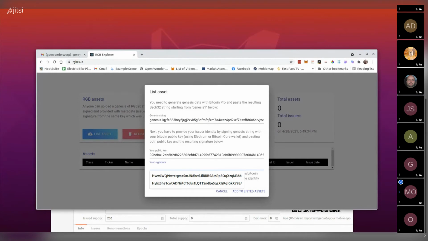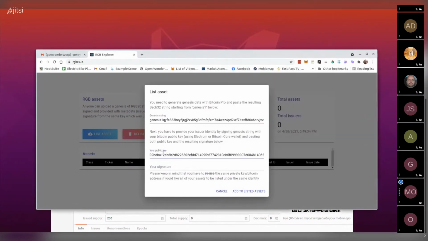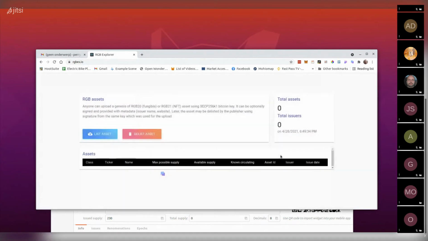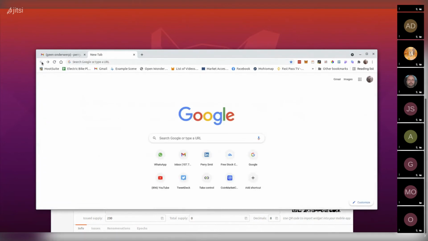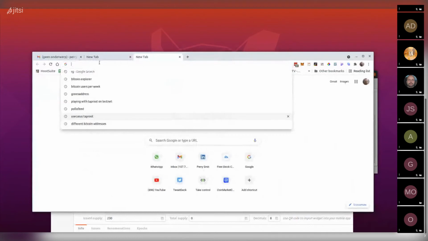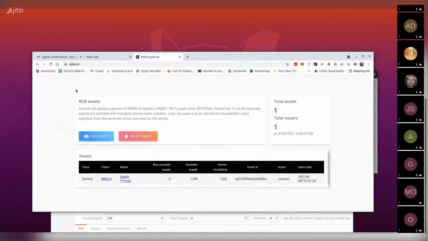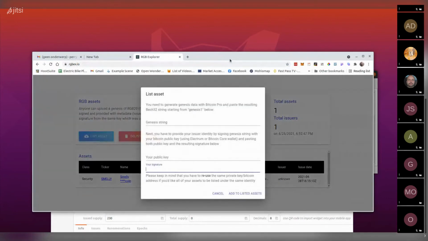Stop. Copy Genesis string once again. Copy Genesis from Bitcoin Pro. Here in my public key. Genesis. No, it's not. What's going on? Sorry, I'm too. List assets.